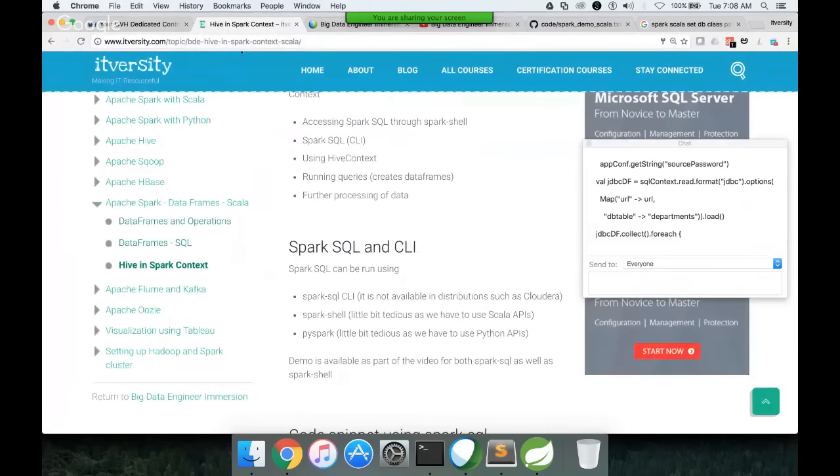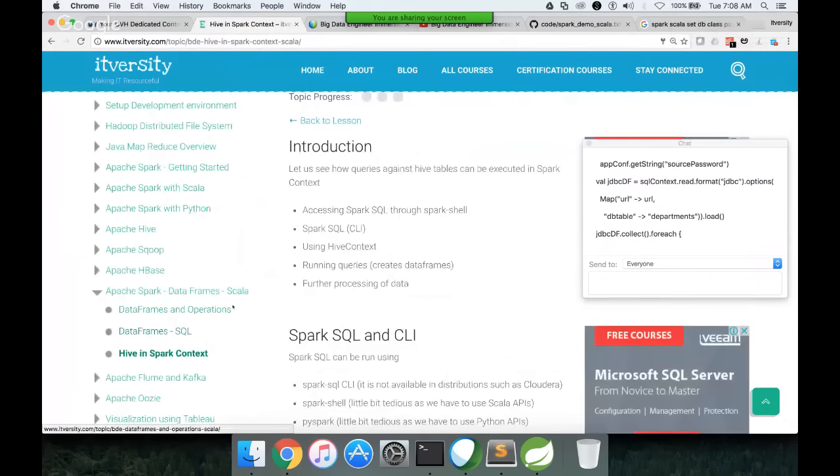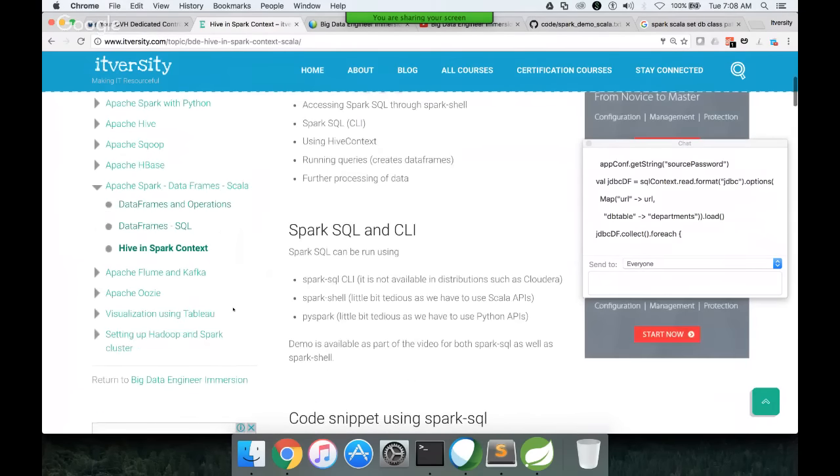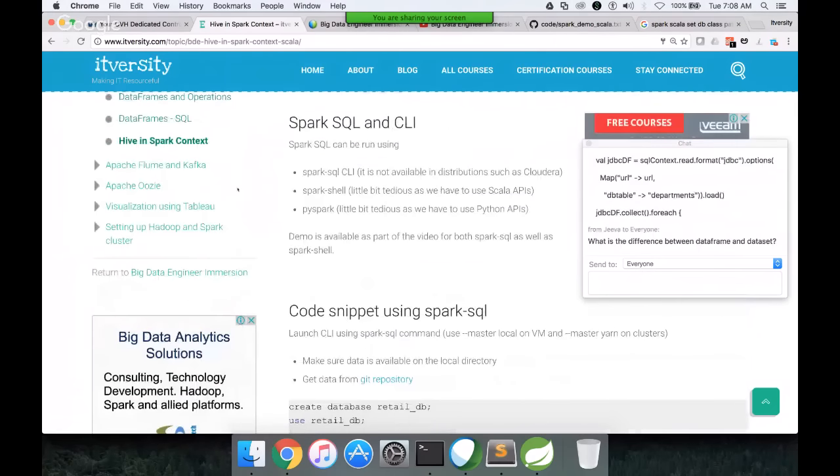Okay, so that's it about Spark. We have covered Spark with Scala, Spark with Python, and Spark data frames using Scala as a programming language, and we have seen data frames and operations on the data frames. SQL on data frames, and also Hive, and also we have seen JDBC. That being said, if you have any questions, I will take those questions for now. Otherwise, we'll move on to the next topic, Flume and Kafka.